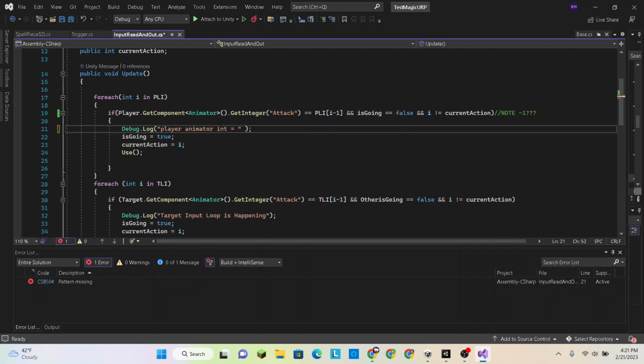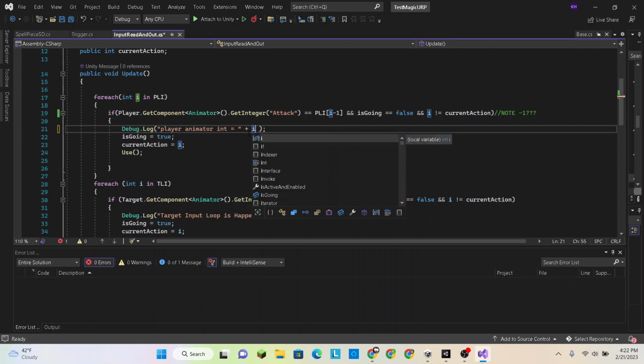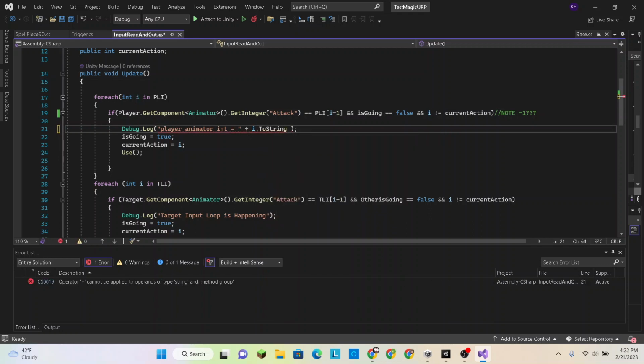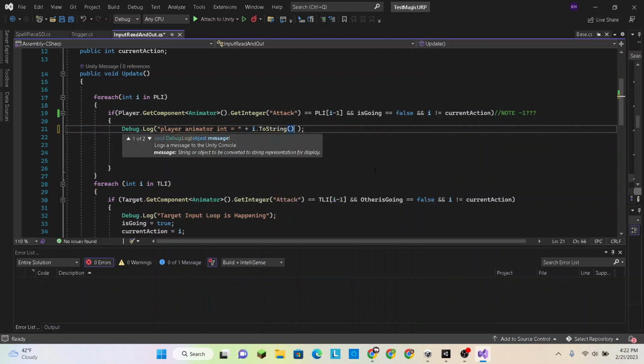Doesn't like that for some reason. I don't know why it's not letting me access this I right here. Oh, I see. After you're done writing your string with quotations, you're supposed to add a plus. So plus I dot toString. And voila, it works perfectly now, I assume.